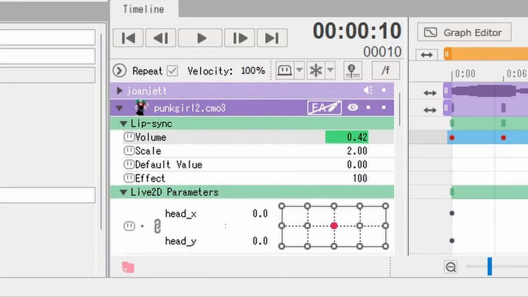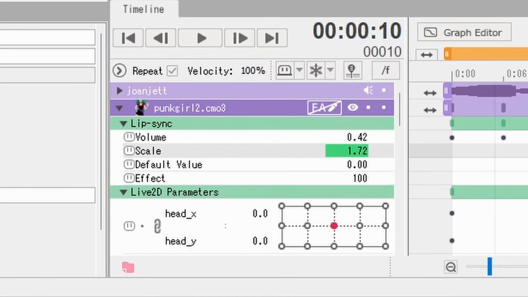And you can see how it roughly aligns with the audio. The volume value is set by the volume of the audio, but you adjust and key these values below to change it up. The scale is how much the parameter is multiplied by, so if you need the more subtle motions between each mouth movement, you'll want to bring the scale down a little bit. So let's bring it down to 1.0.